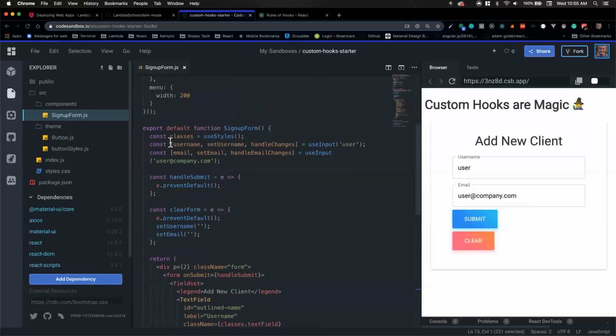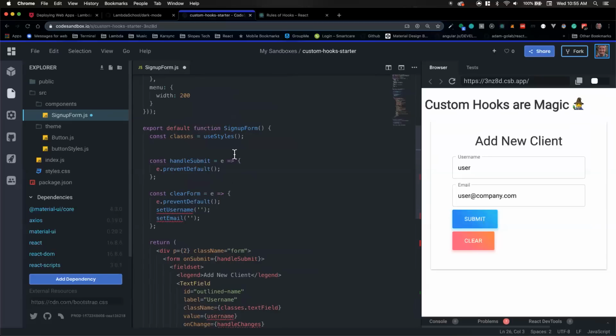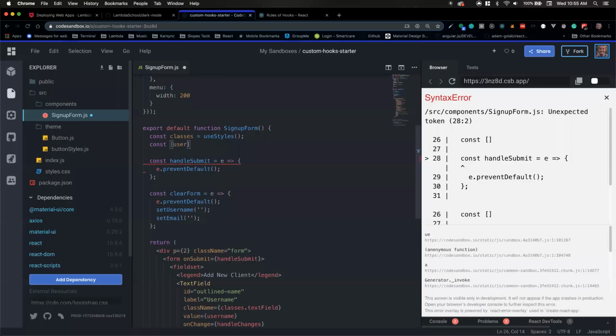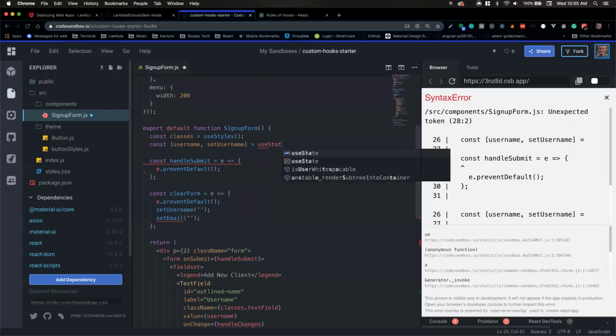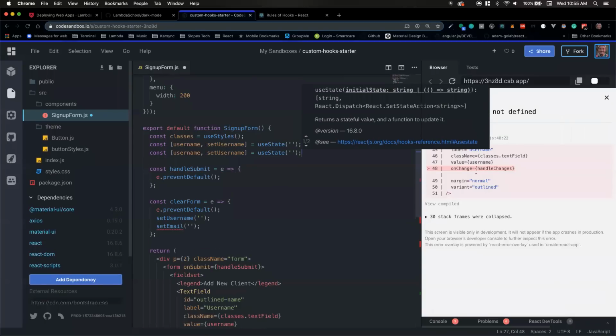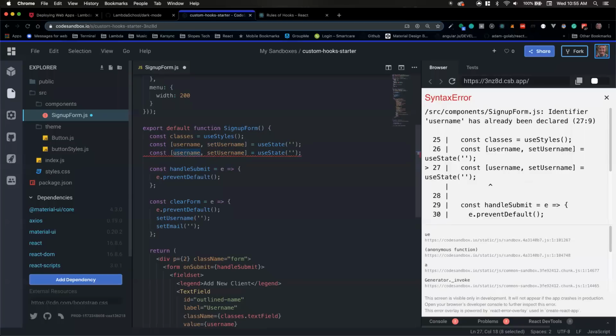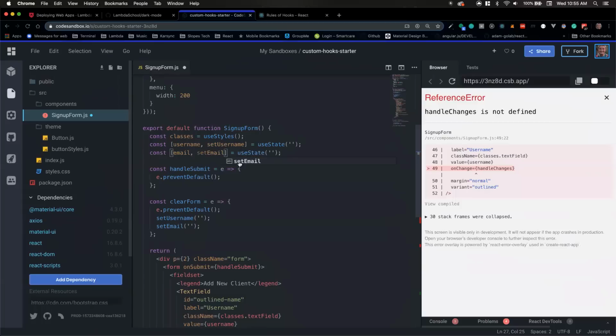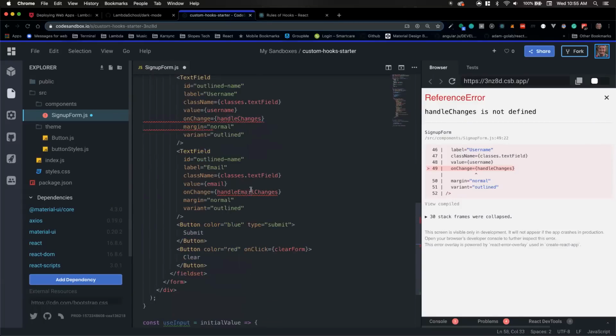So if I just go back, take all this out, const, let's have username and setUsername equals useState, and initialize that with an empty string. We'll do the same thing for email. So the one thing we're missing here is handleChange and handleEmailChange.